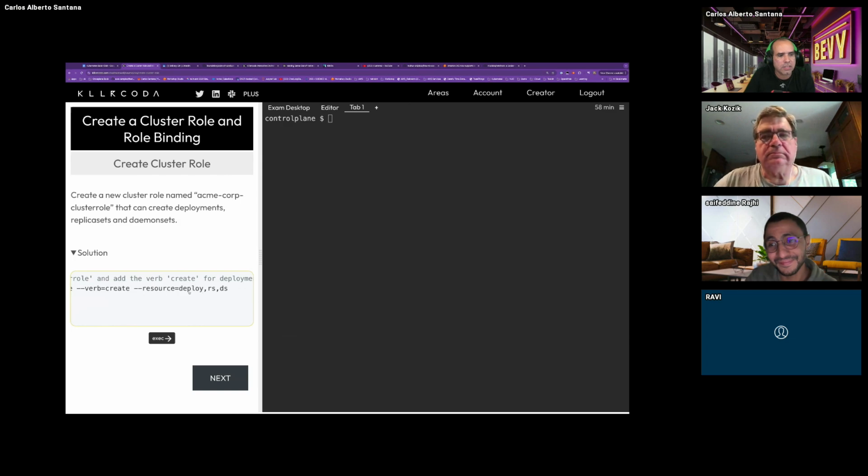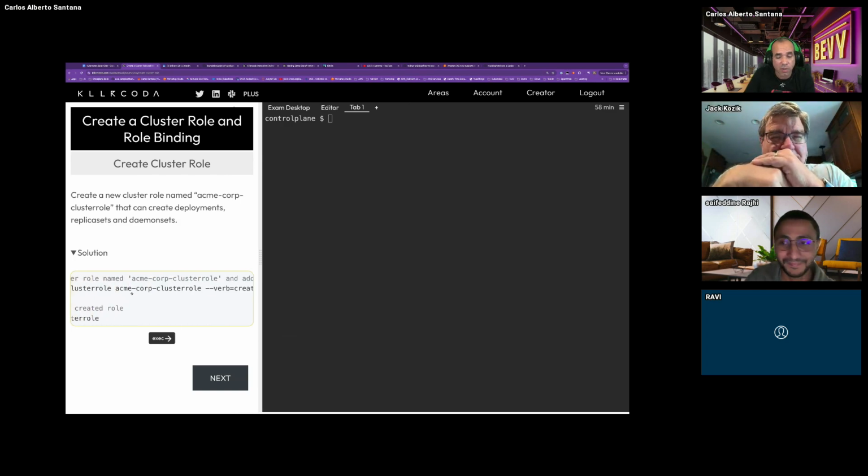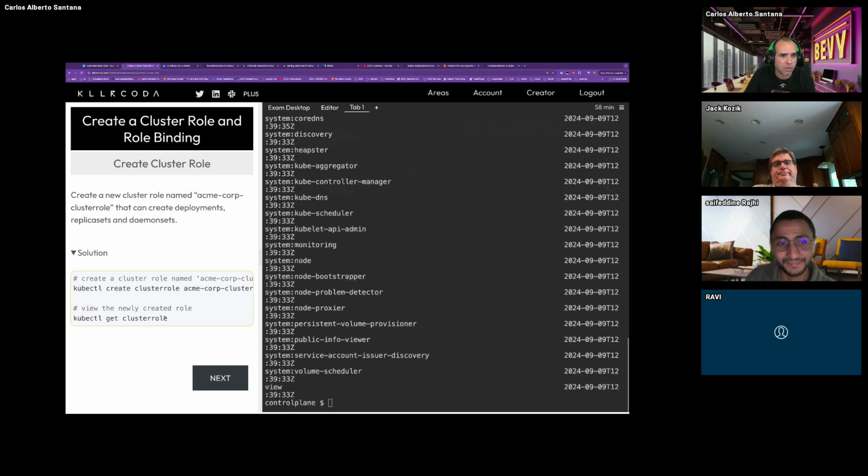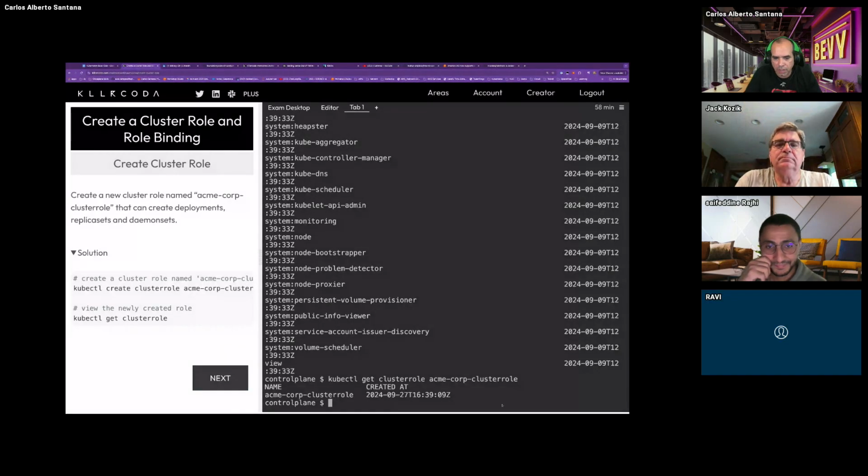So resources are the things that you want to create. This will create enough. You can create the YAML and inspect it. But yeah, let's execute it. And then I don't know why it says get cluster role. It should say the cluster role that we created, right? Acme. And then this thing has autocomplete. Let me put it at the top.